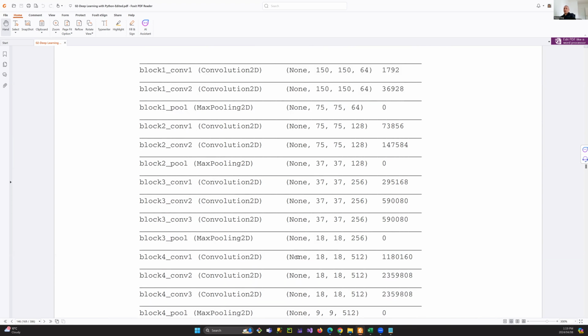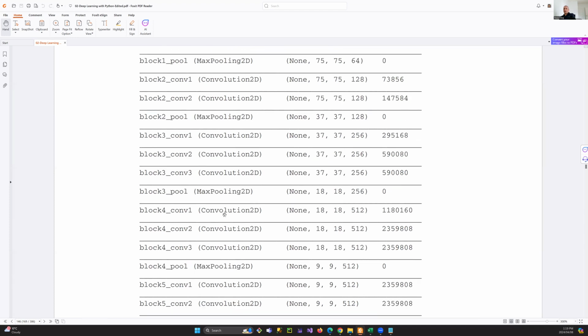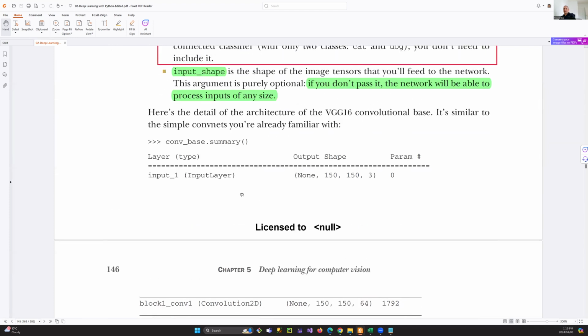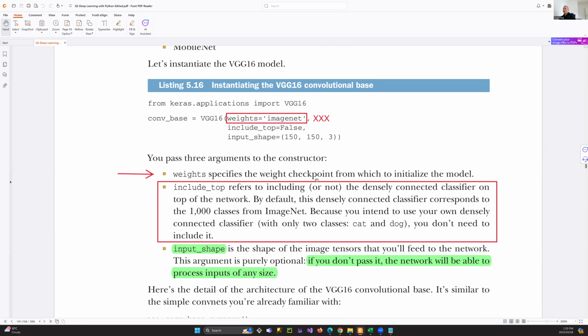But we are going to ignore the dense layers, meaning those hidden layers that come after convolution. Long story short, if I get back to this question, when we say include top equal to false, it means ignore the densely connected layers.